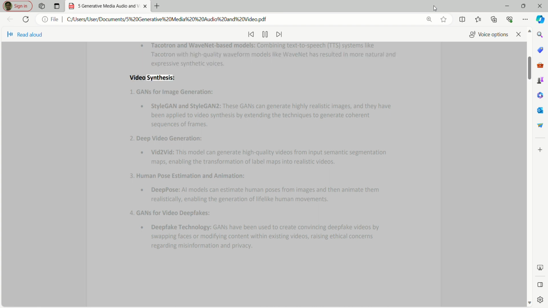Video synthesis. 1. GANs for image generation. StyleGAN and StyleGAN2. These GANs can generate highly realistic images, and they have been applied to video synthesis by extending the techniques to generate coherent sequences of frames. 2. Deep video generation, Vid2Vid. This model can generate high-quality videos from input semantic segmentation maps, enabling the transformation of label maps into realistic videos.